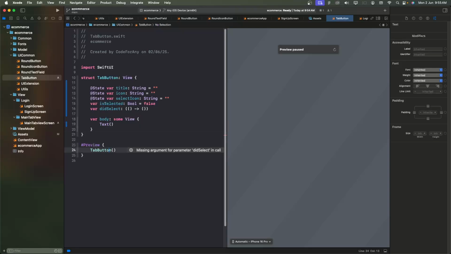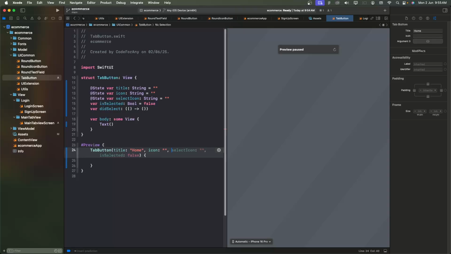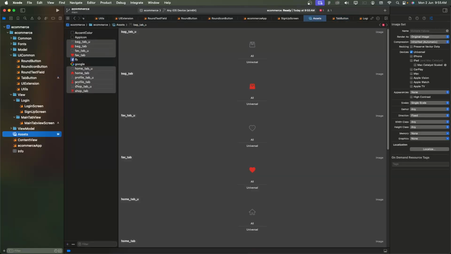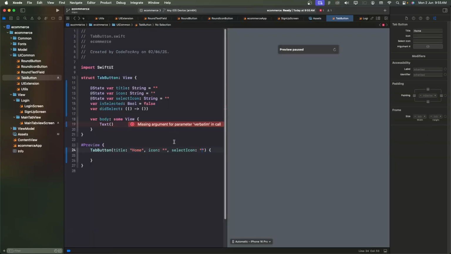Sorry for that. See here, we need to set the title as Home, then the select icon. Pass the icon in double quotes, as well as the select icon, blank. Now we need to go to the assets and copy the related home icon and home select icon, so the needed icons are put here.